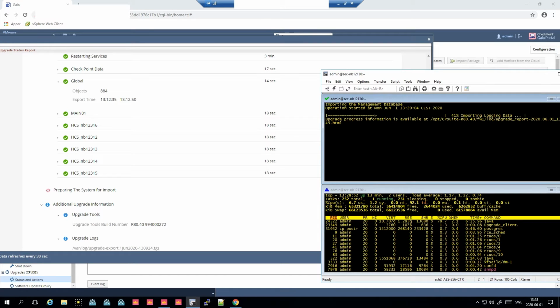And it's using a few CPUs. Not all processes seem to be multi-core. We will see when Check Point is fixing so everything can utilize all the performance on the box, because currently it's only using a few percent here.